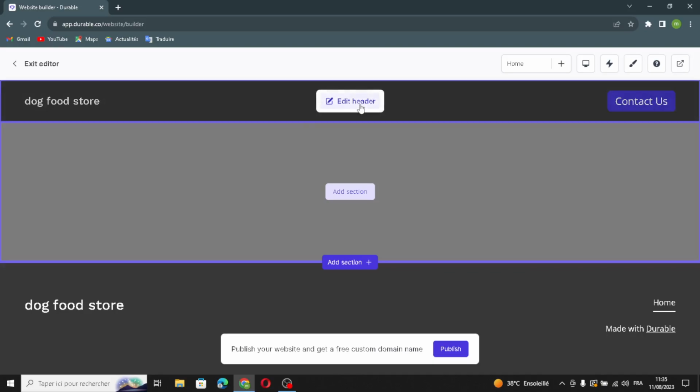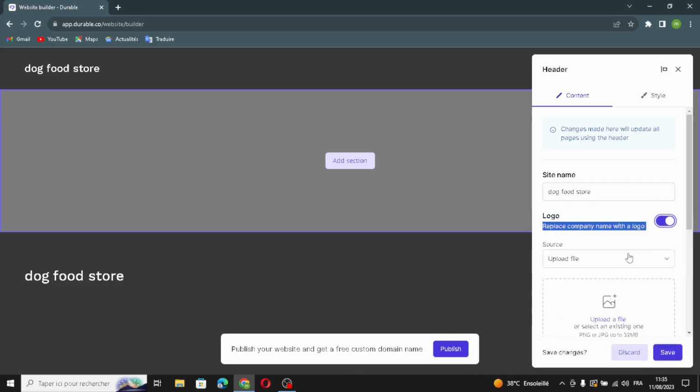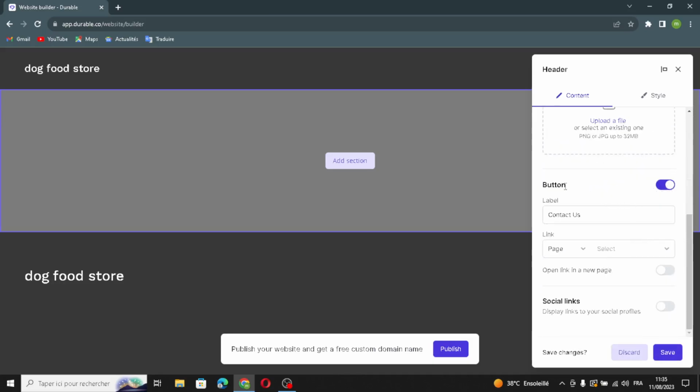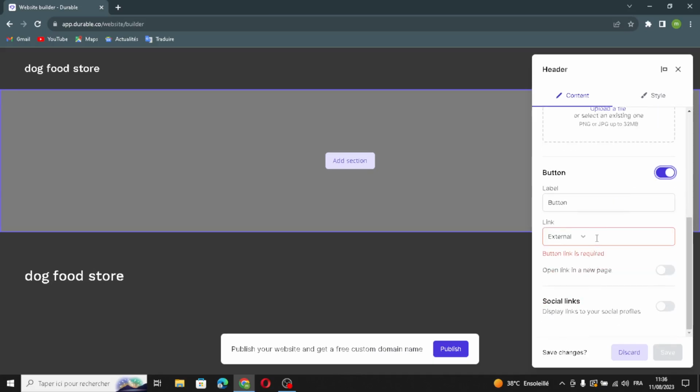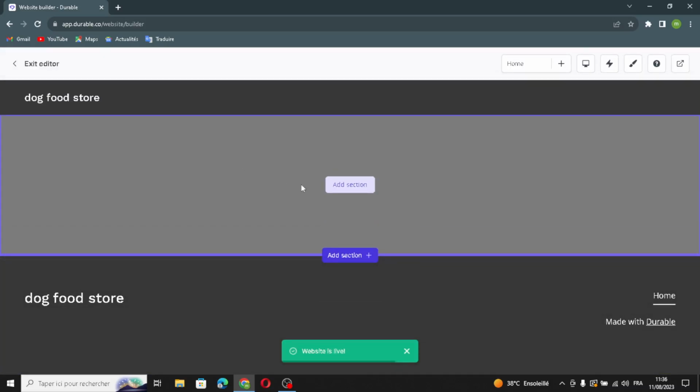First click here edit, and here you can edit the site name. Just type your site name. Also here you can turn the logo on or off, and upload a file from the browser or from your gallery, from your image. And here you can also turn this on or off like this, and add your external link. Also here you can turn on open link in a new page, or the social links. After this, just click save and it will be saved. If you're done with this section, let's move on to the next section.